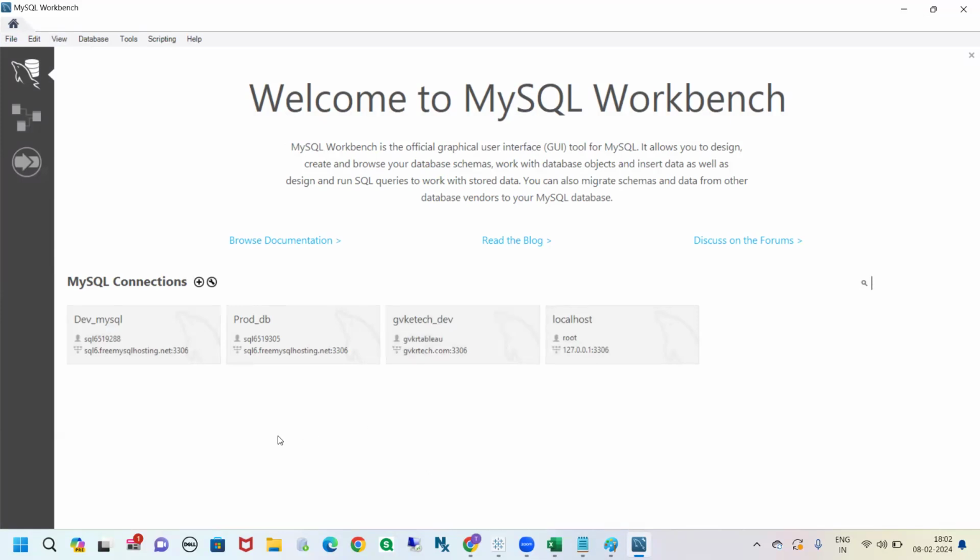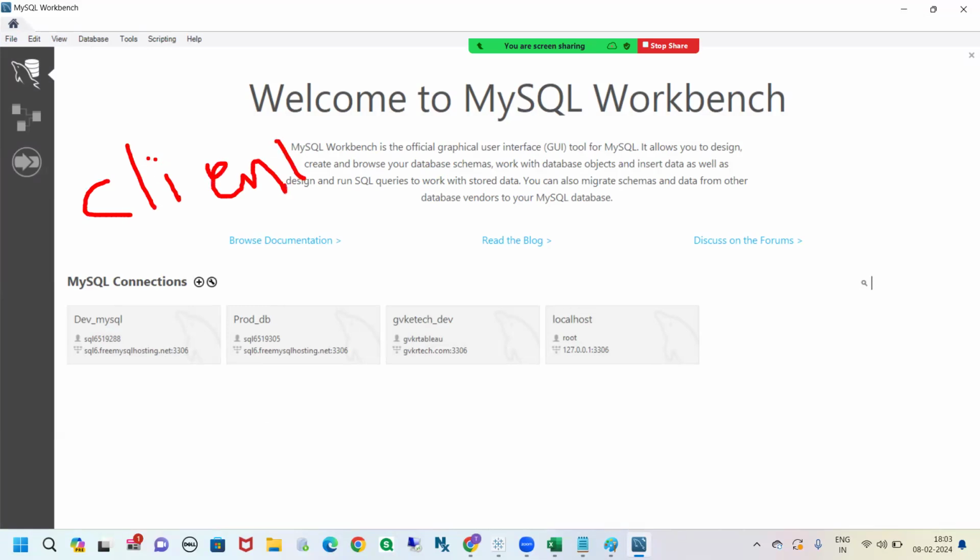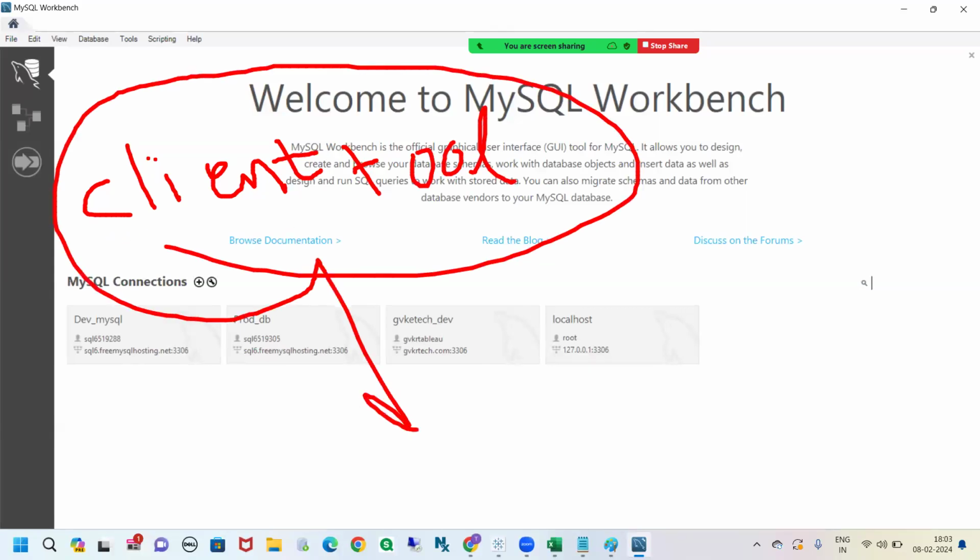So I want to connect to the MySQL database, right? This is a workbench, which you are installing in the local system. But the MySQL server is somewhere else. To interact with the server, we are installing MySQL Workbench here. This workbench is also sometimes called a client tool. So from this MySQL Workbench client tool, we will be connecting to the MySQL database.